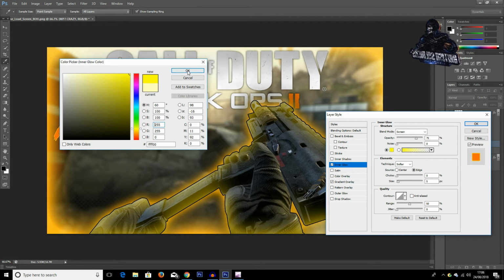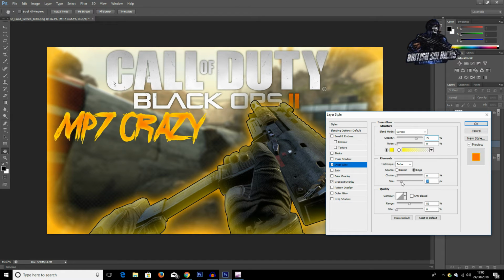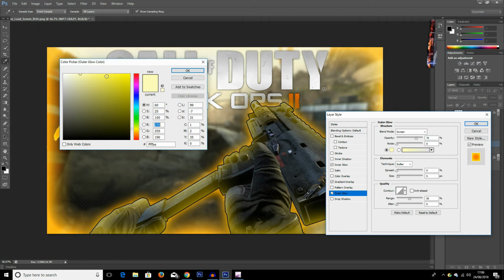And then you want to go to Inner Glow. Then you really want to go to the highest yellow you can. And then you want to go to size, and we'll do it about there. That looks absolutely amazing right there. That really does look amazing.